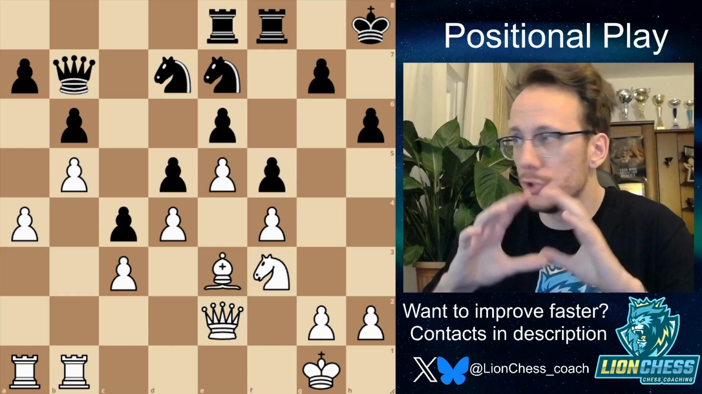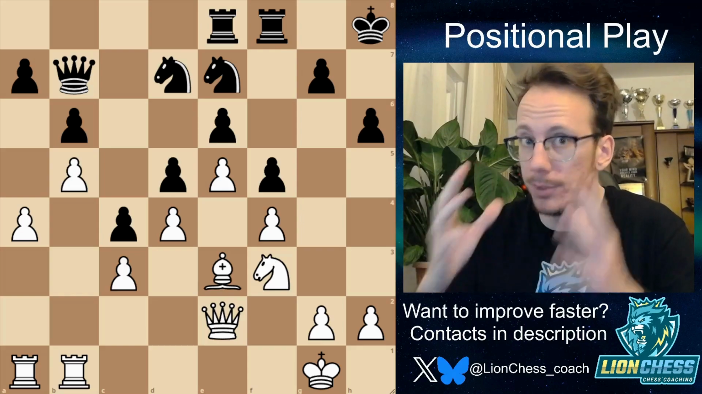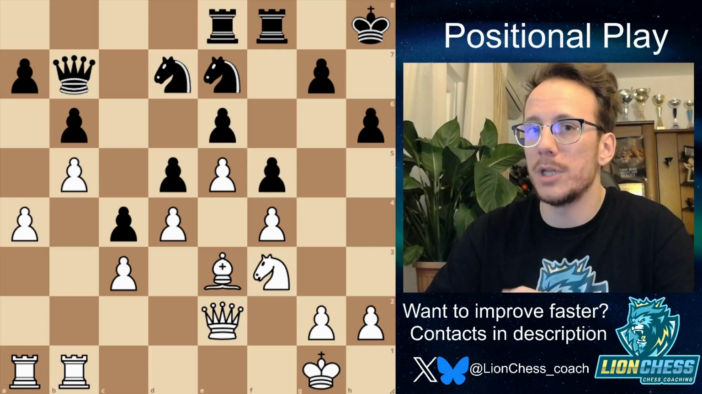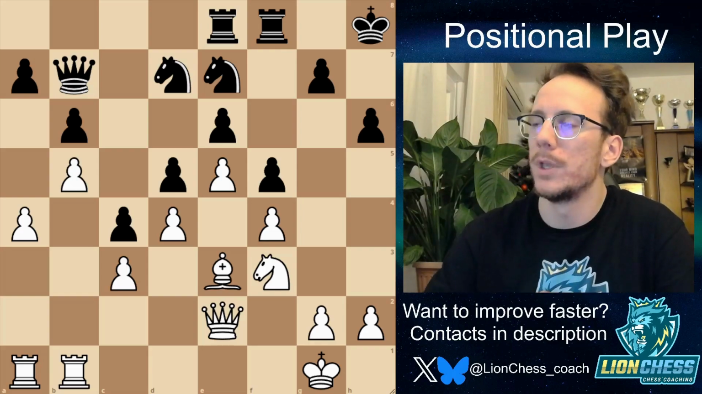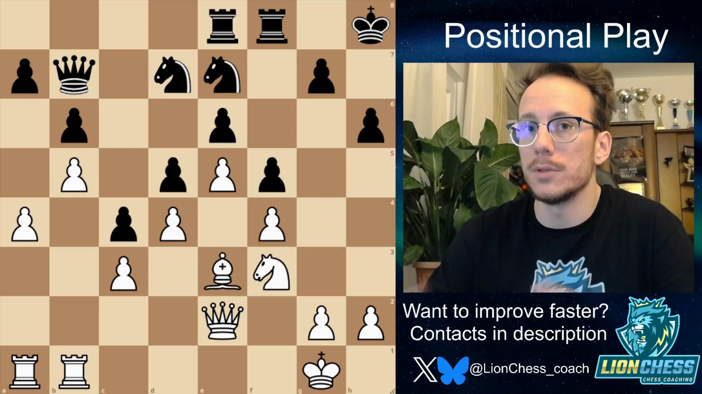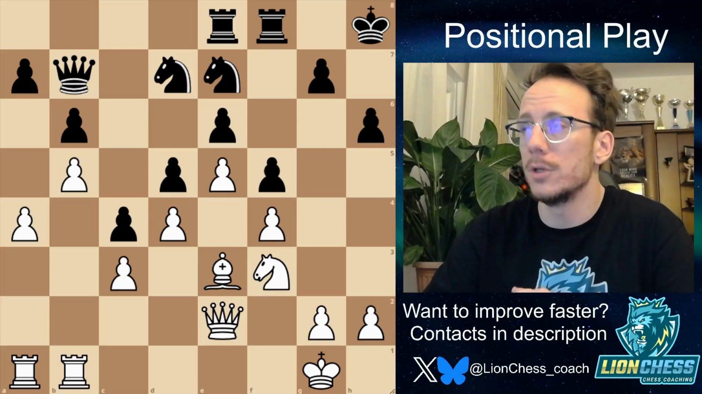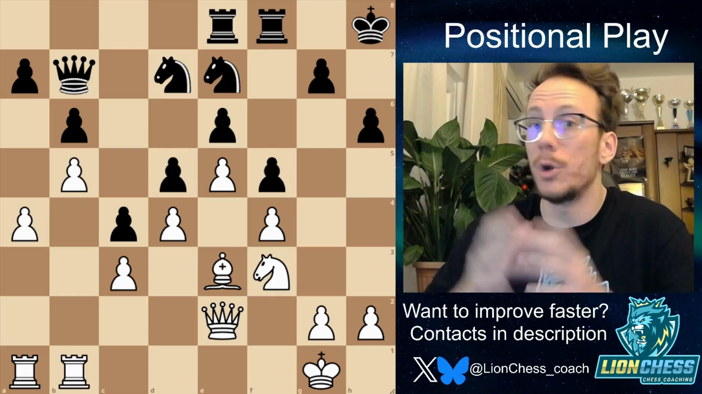These are giant chapters when it comes to positional play, but I'm going to do my best to explain it in very short, concise terms. So how would you improve these pieces? I have a whole video on that, especially which questions you need to ask yourself to properly improve your piece.